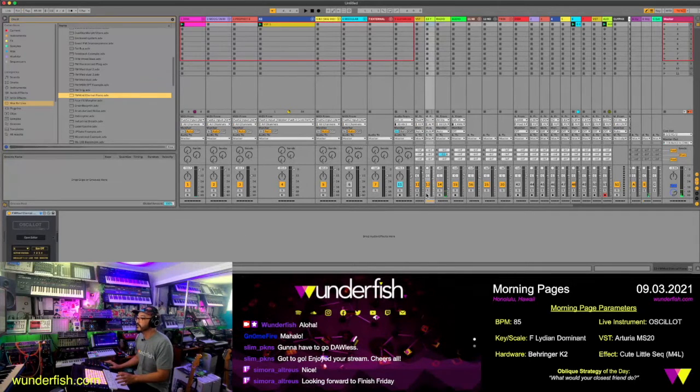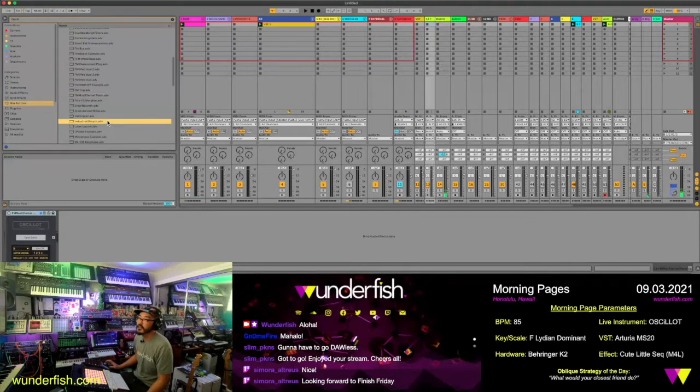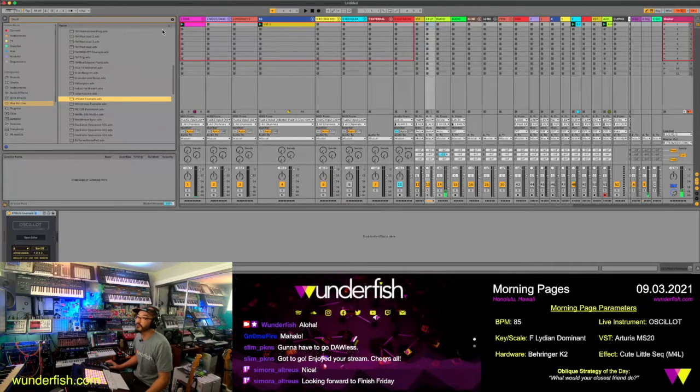Let me... Oh yeah, look at how much CPU this is using. This is bad news. Okay. Scratch that. Let's see if there's a low pass gate example.